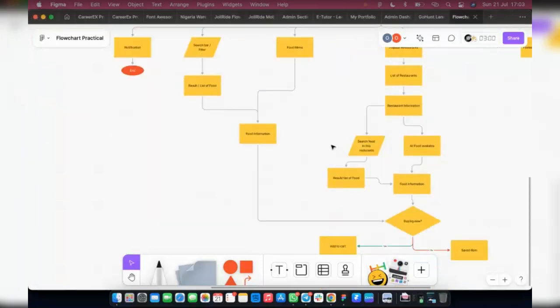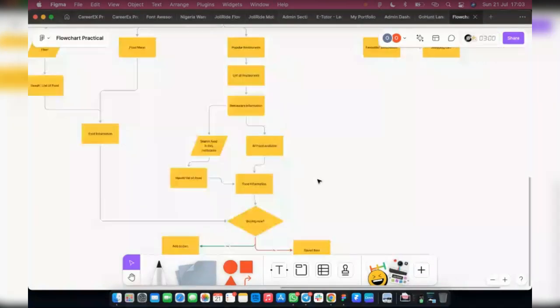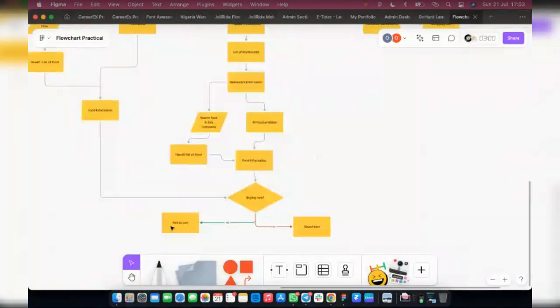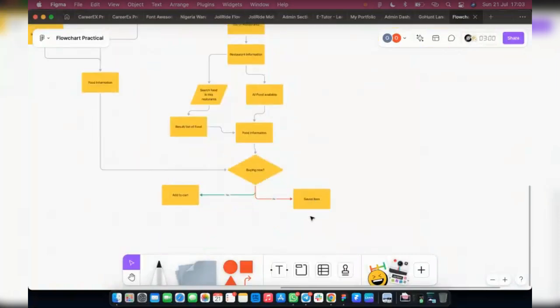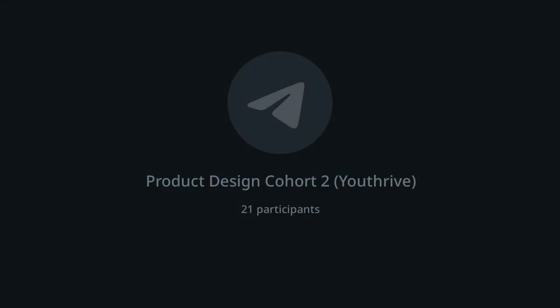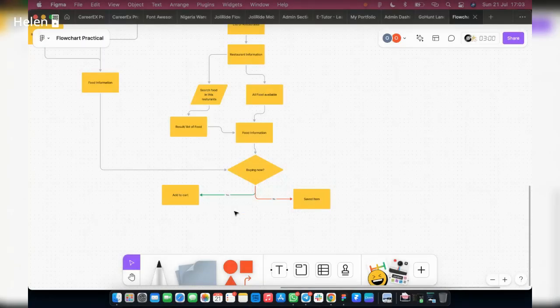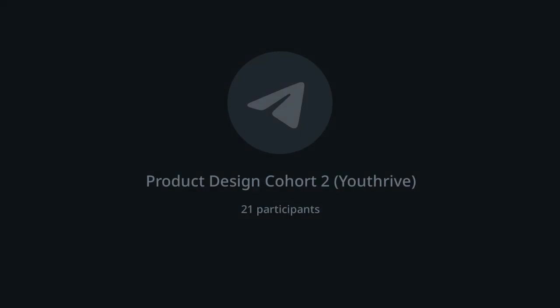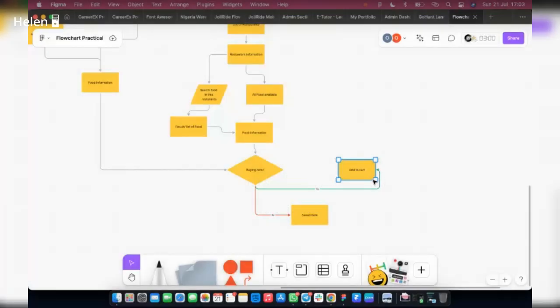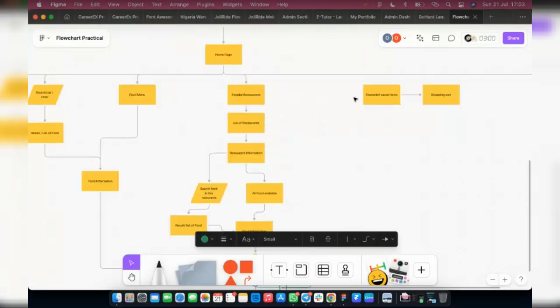Now the next thing we are going to create is going to be the add to cart and save item flow. So I'm going to bring this one here. I'm going to move this add to cart and come this way because these other ones, they are there. So let's just keep it this way and let's return this one here.